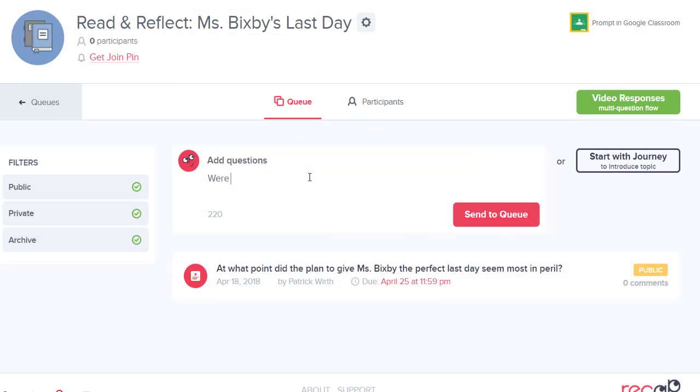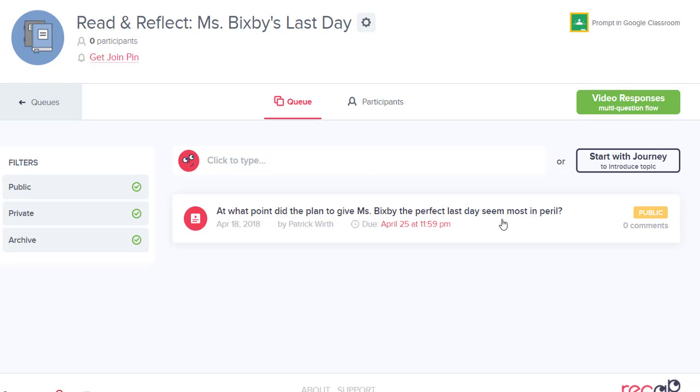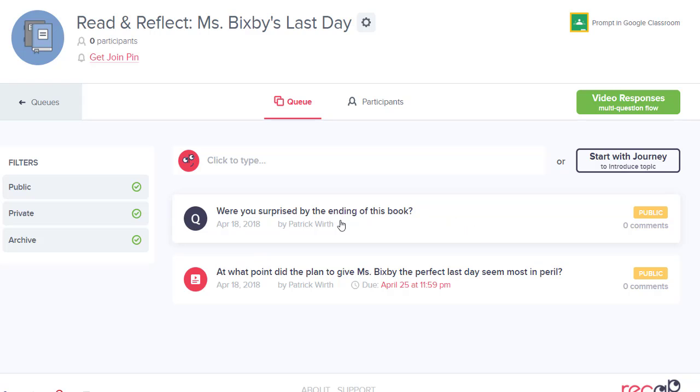Within your queues, you don't have to be stuck with just one question type. You can have video questions and text response questions all together in one queue, which is kind of a nice feature. And you can always add more questions to any queue at any given time just by opening that queue and clicking to type and then adding your new questions in.